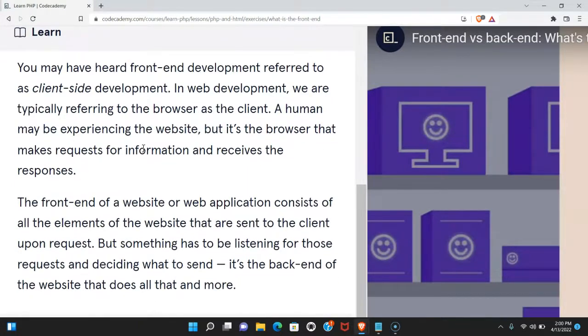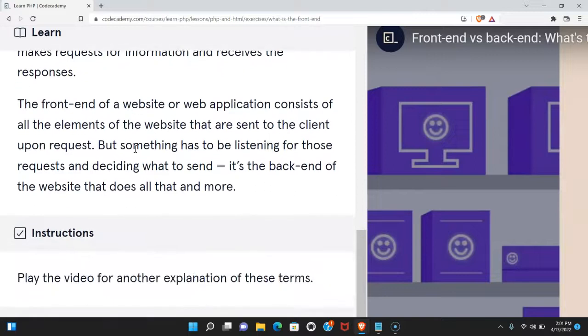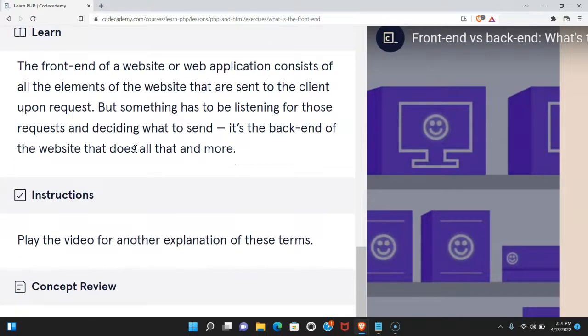You may have heard front-end development referred to as client-side development. In web development, we are typically referring to the browser as the client. The human may be experiencing the website, but it's the browser that makes requests for information and receives the responses. The front end of a website or web application consists of all the elements of the website that are sent to the client upon request, but something has to be listening for those requests and deciding what to send. It's the back end of the website that does all that and more.